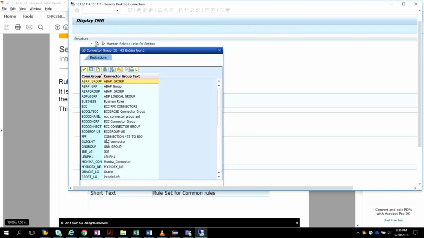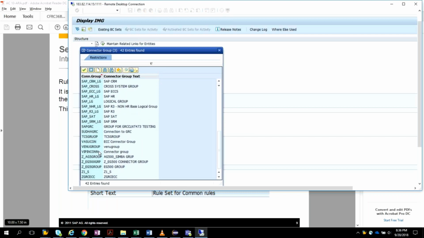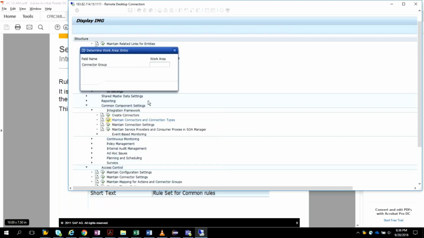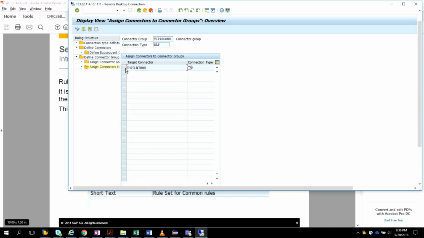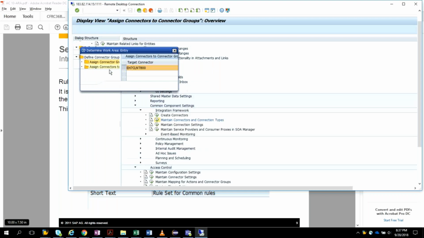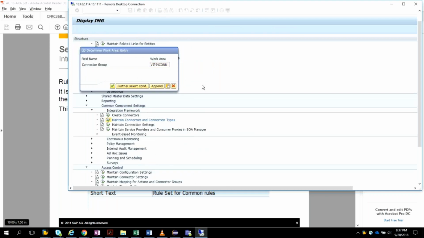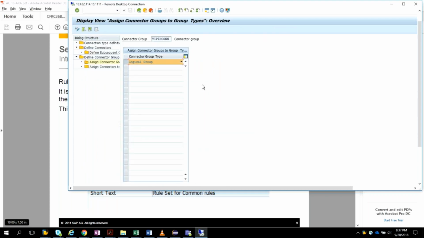Connector group, okay. And you have to make it the default also. Yes, that is also there. Above one, assign the connector. Assign the connector group types. Click on that. Click on OK. And below one, also define the connector group connector type.